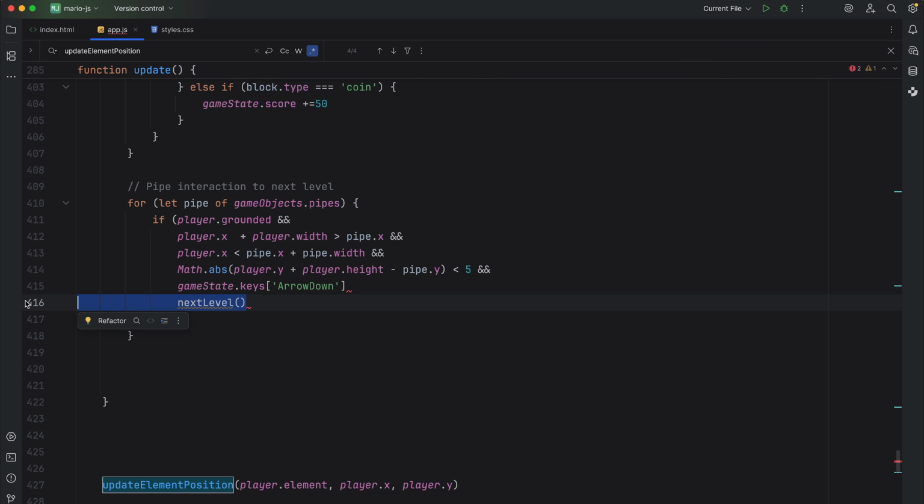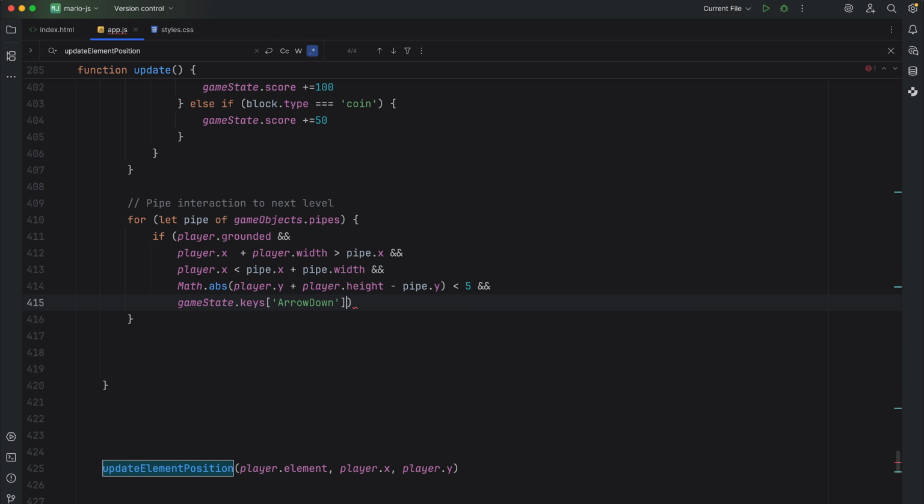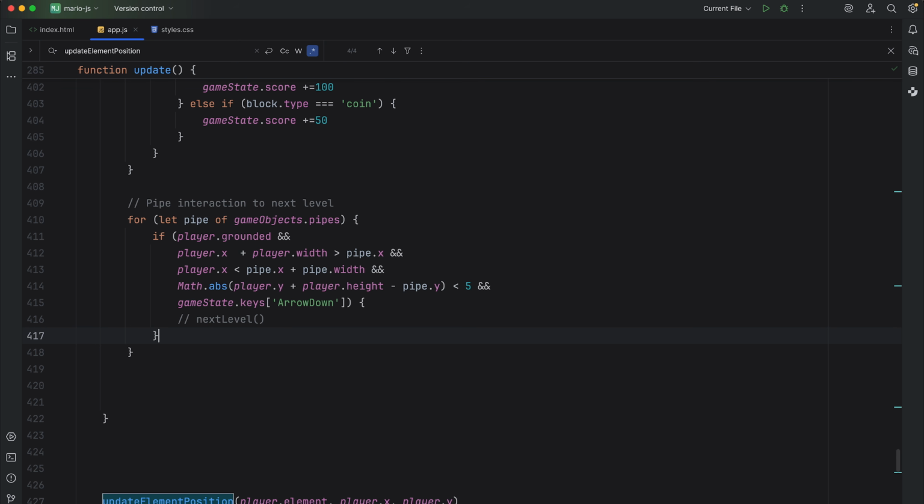Of course, we haven't written that yet, so I'm just going to comment that out. However, this should be like that. Okay, so if all of that is true, then we go to the next level. I love it.